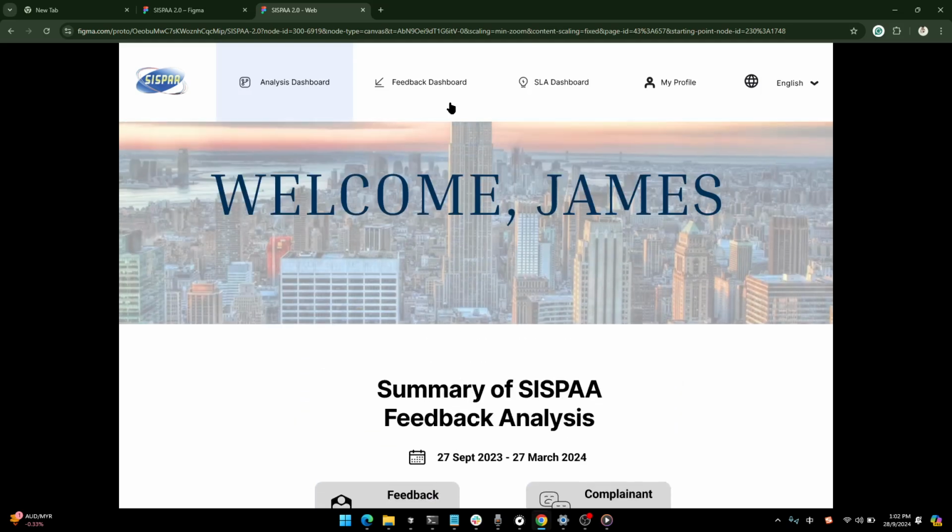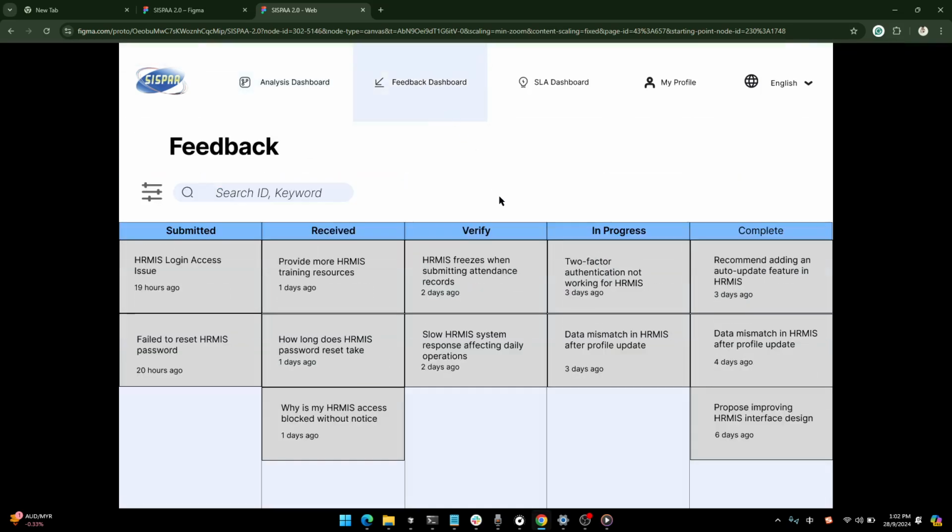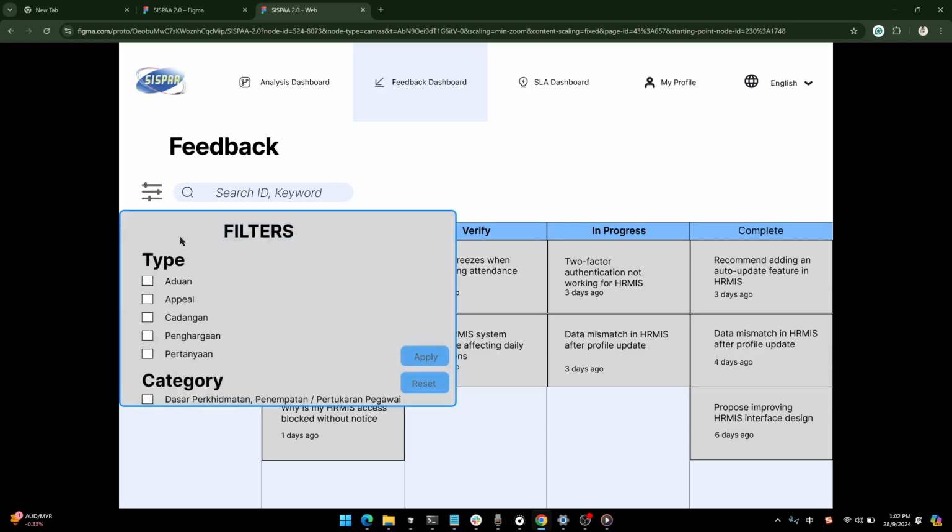Okay, let's move to the next menu, the feedback dashboard. In this dashboard, all of the feedback received throughout the system is recorded here in table form. And there is a search function and a filter function available.